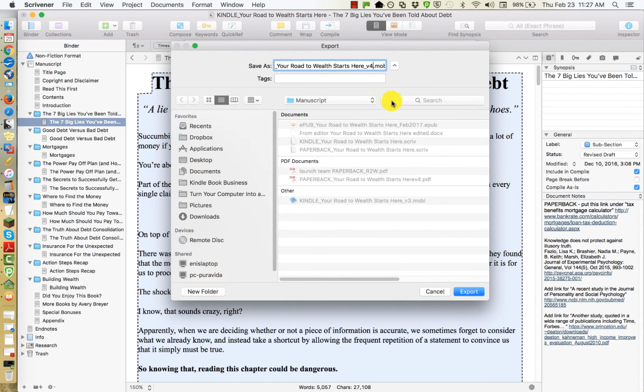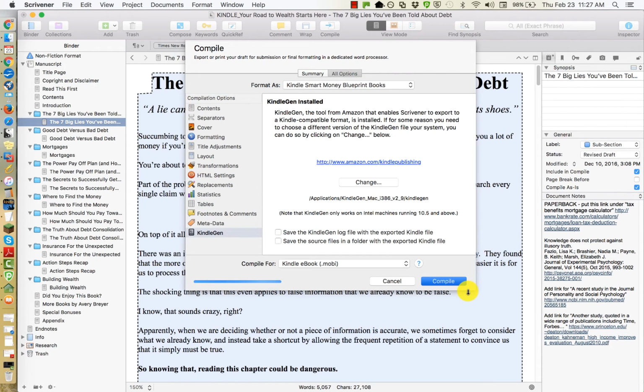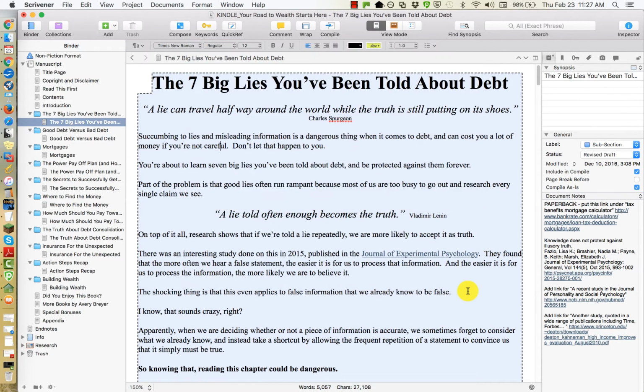I give version numbers to all mine because that way I can tell the files apart and know what I have uploaded when. Oh, I'm adding an extra zero. Huh, whoops. And poof, it's all done.